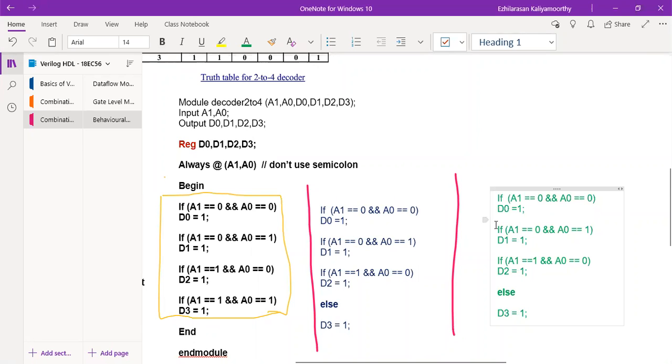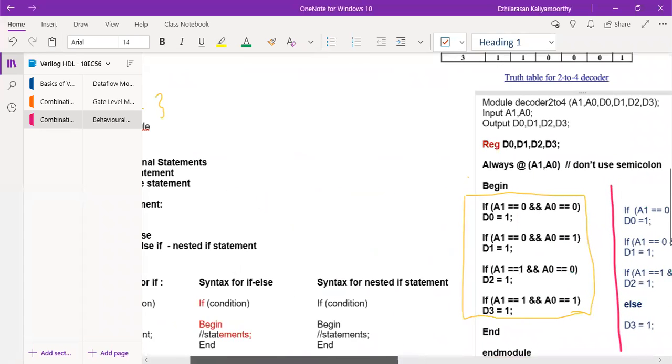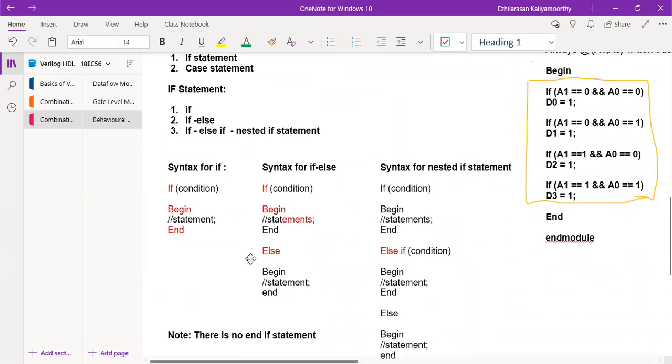Nested if, in the sense, see, simple if, else if. If the statement fails, it will check like this: else if, then again else if, then else, then D3. Now you may have a doubt in the syntax. I used begin end in the earlier one, but I have not used begin end here. Yes, you understood? Okay, let me show how to use this begin and end now.